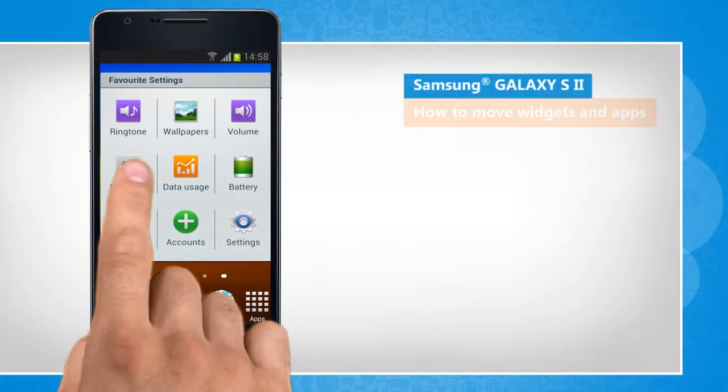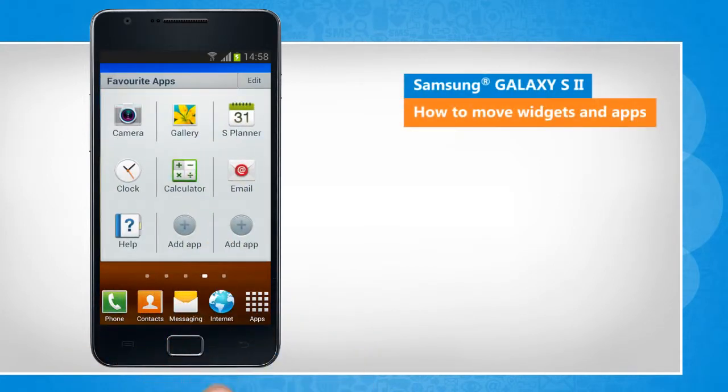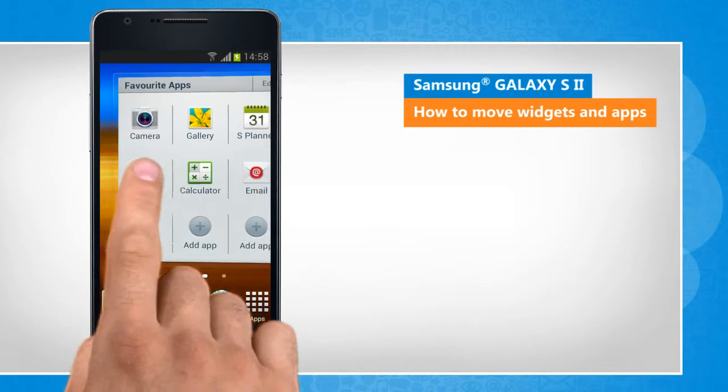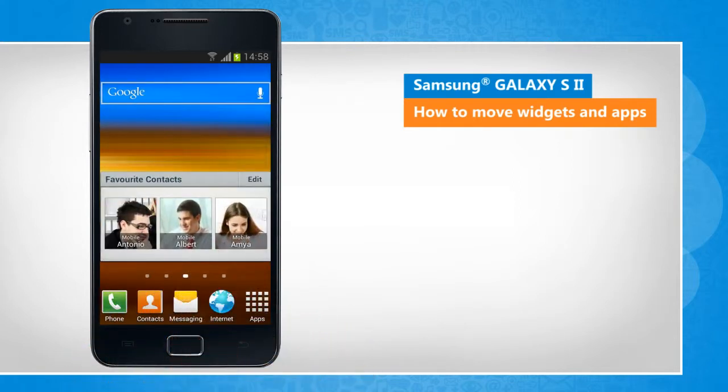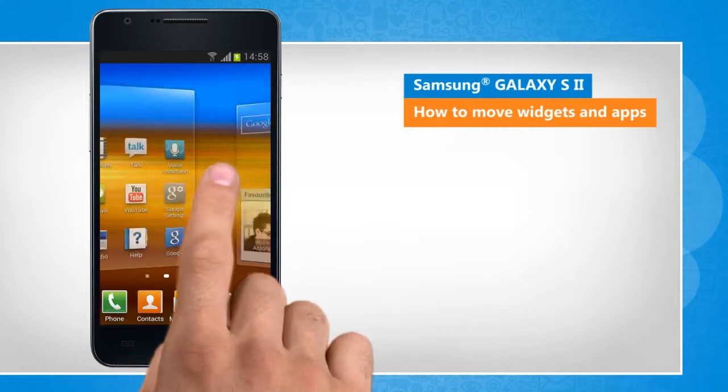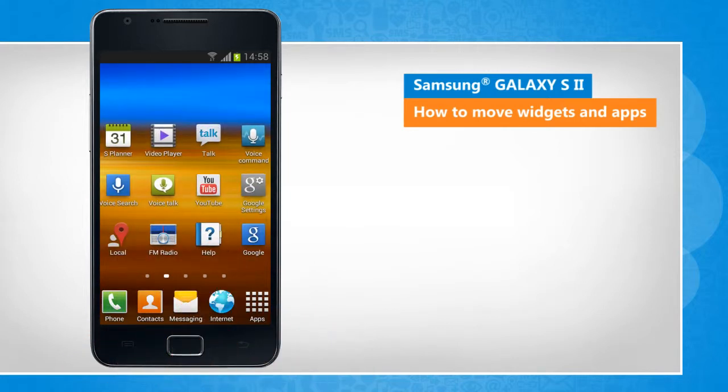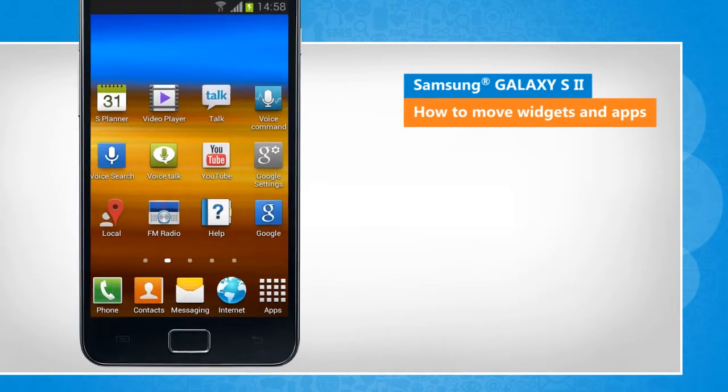Hi friends! Do you want to move a widget or app from its current position to a new location on your Galaxy S2 smartphone? Here are the steps to move widgets and apps. The screen transitions shown here will vary a bit from the actual screen movements on the device.